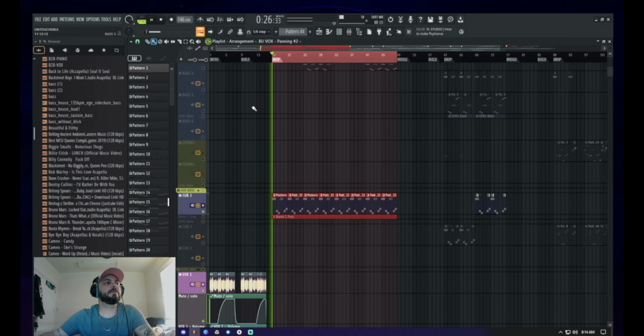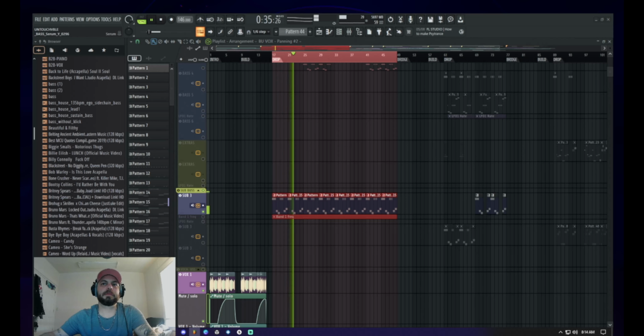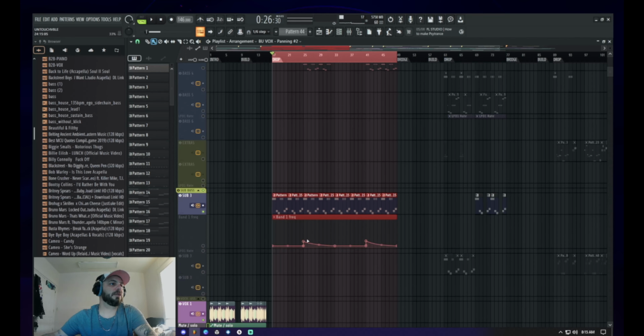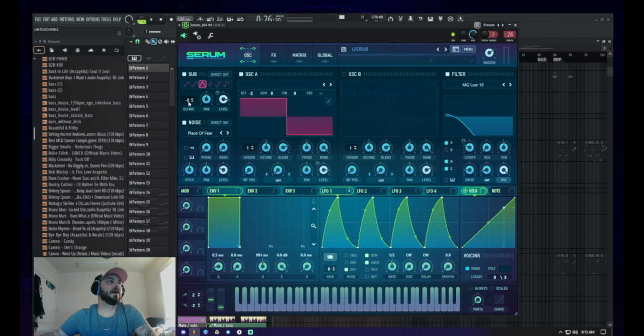Here's my sub. That one obviously has some automation on the band 1 frequency, which is the high frequency. Triangle, down 2 octaves and about 80% of the way on the volume. And I do have a volume automation, I'll get into that in a minute. I like making my subs from square waves.